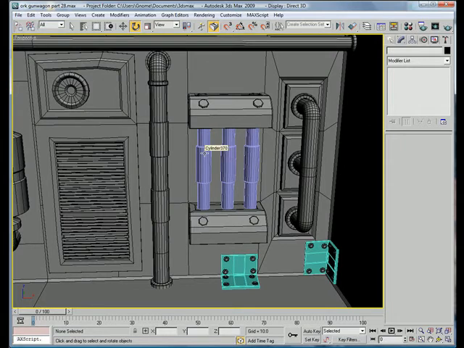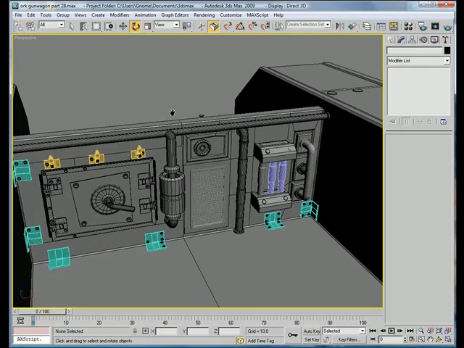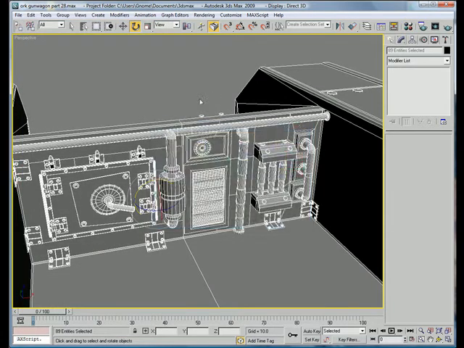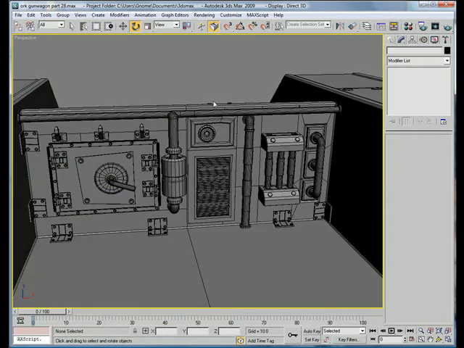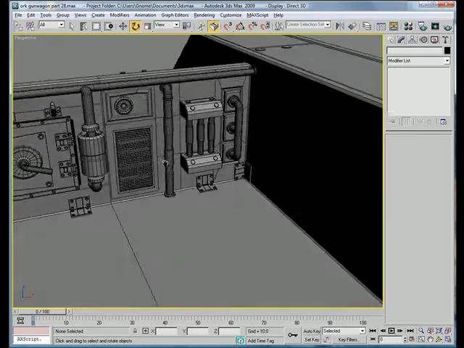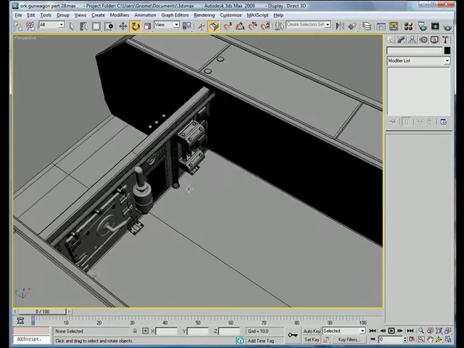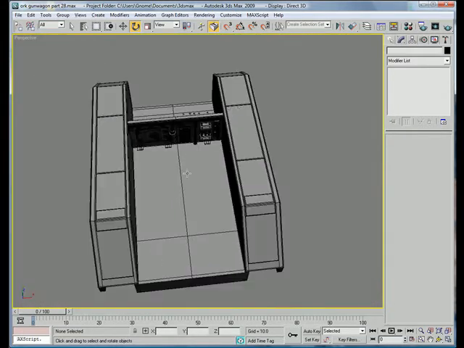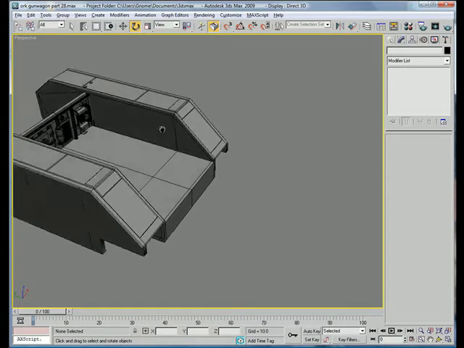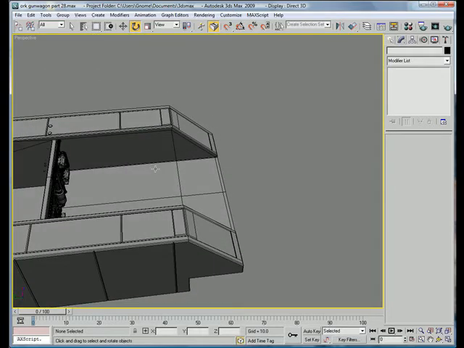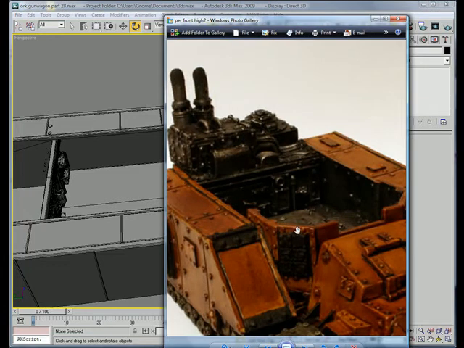Alright. And select all materials, just apply gray material, make it black. We can now start working on the floor, I guess. Actually, let's start working on these little side pieces right here.